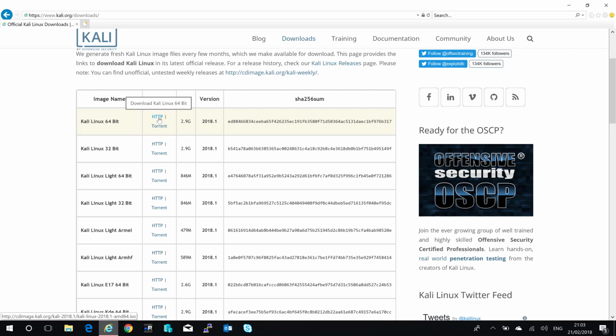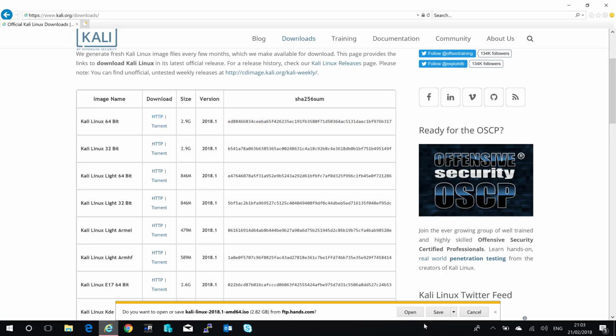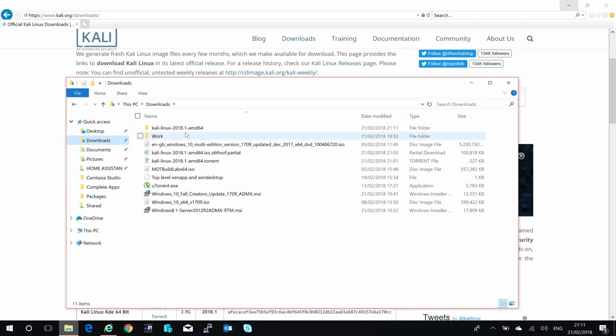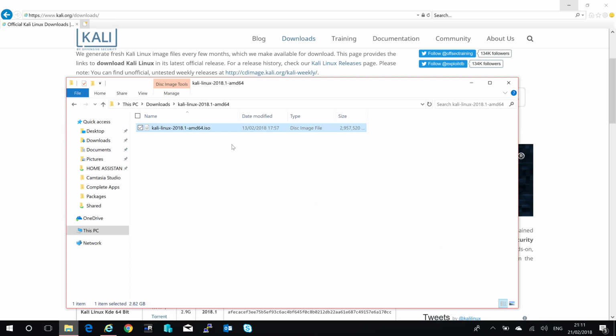I'm going to use an HTTP download and click save. Now it will start downloading and I'll skip to when it's done. Now my download is complete. What I'm going to do is open downloads and the ISO is there.